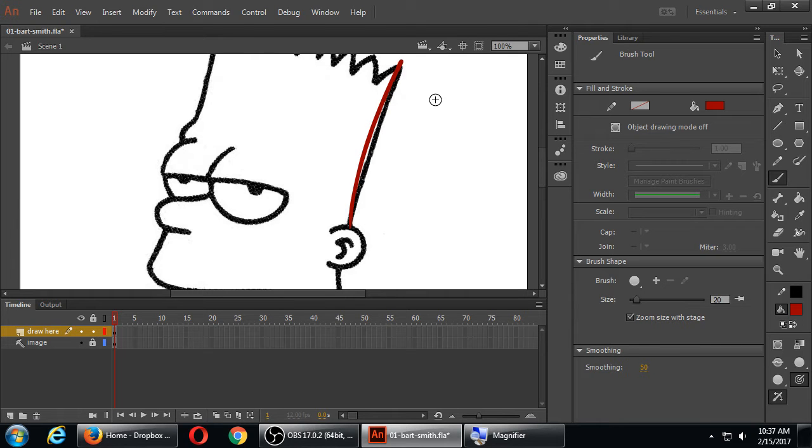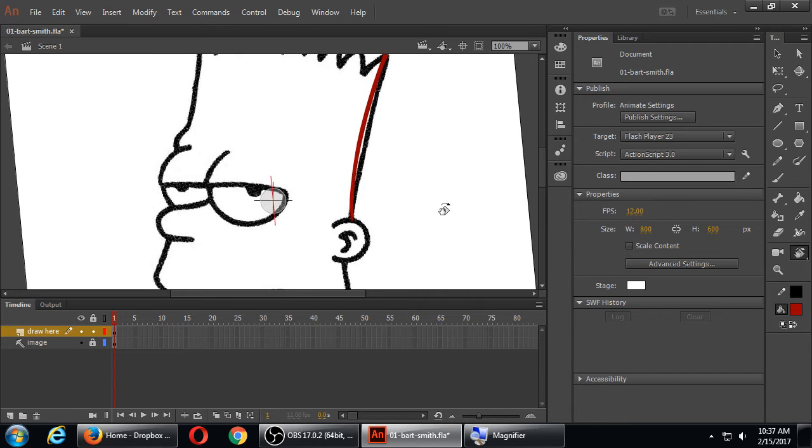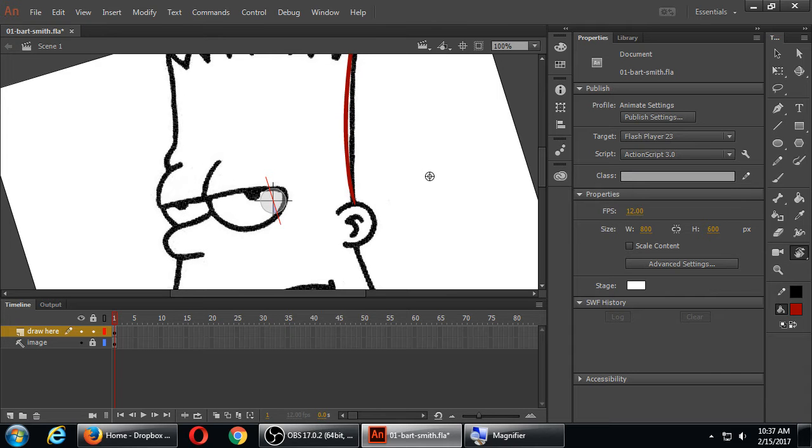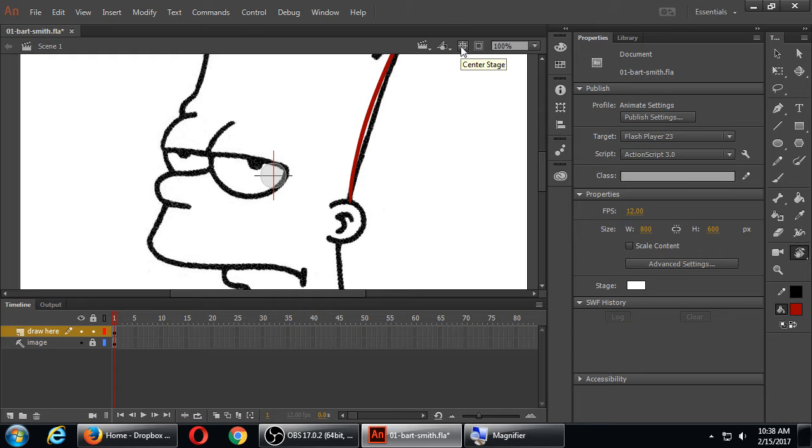The natural curve of your hand, remember, you can rotate the canvas a bit so that if your natural curve of your hand is in a certain direction, you can curve the paper a bit. That is with the rotate tool, which is hidden inside of the hand. Hand tool, click and hold, rotation tool. And that just rotates your paper as if in the real world, I was going to rotate my paper just a bit to draw. If you want to put that back as it was, you can just press the center stage icon up there. That centers it again.